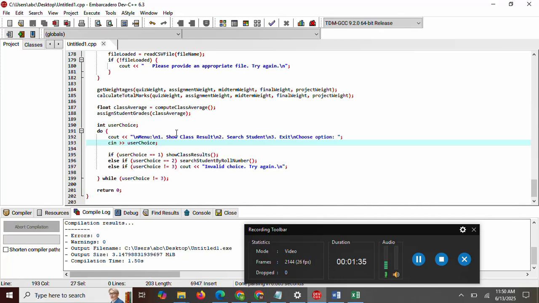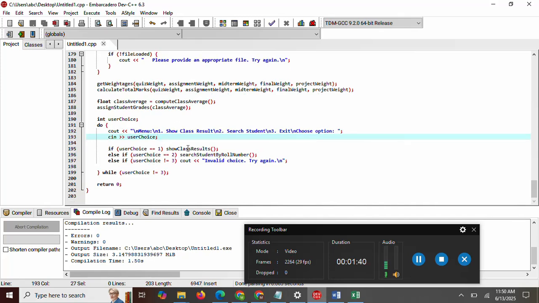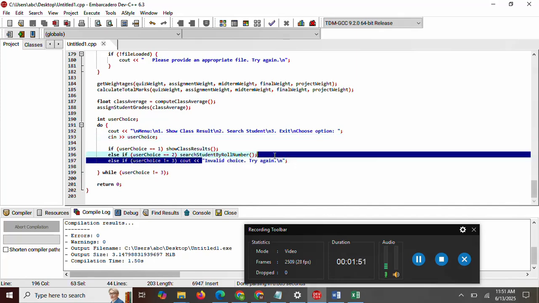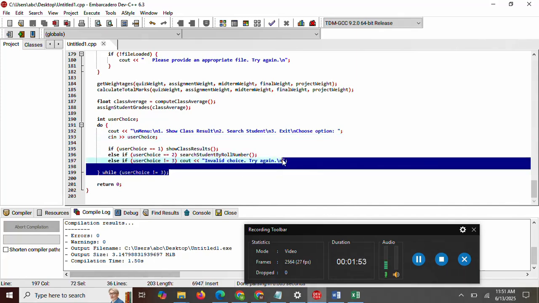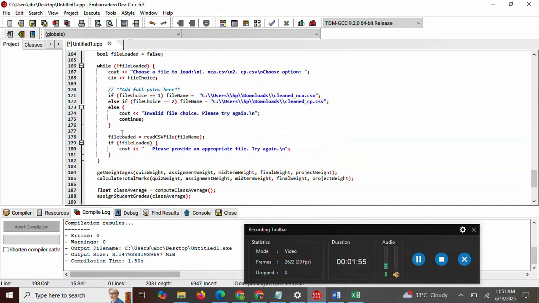So one will be show class result, two search student, or three choose option. So if we press 1, it's gonna do show result. If you press 2, it's gonna search by roll number. If you press 3, it's gonna exit. And if you press anything other than 3, this is an error choice, because it's gonna say it's an invalid choice and try again. So this is the code.